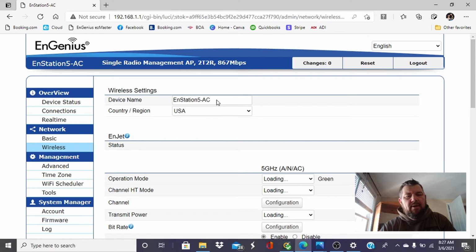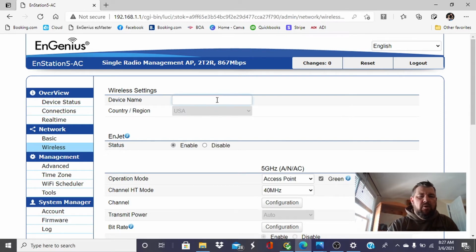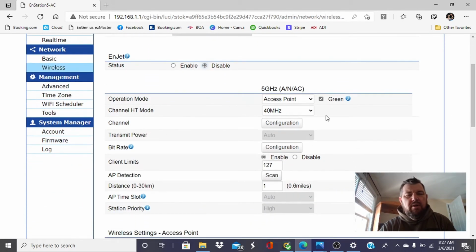Here we can name the access point, the End Station 5 AC. You always want to put your location of the access point here. So this is going to be office roof AC2 rec. Okay. The NJet feature, we want to disable that for effective point-to-point communication. Operation mode, it's going to come defaulted as an access point. We want to switch it, as discussed, to a WDS bridge. Okay, folks.